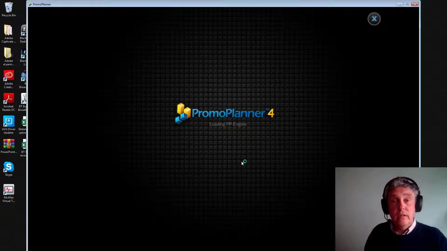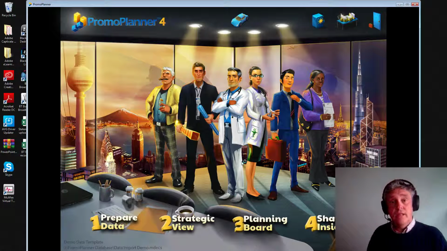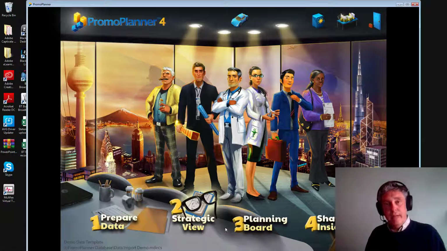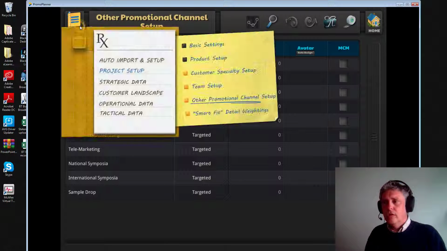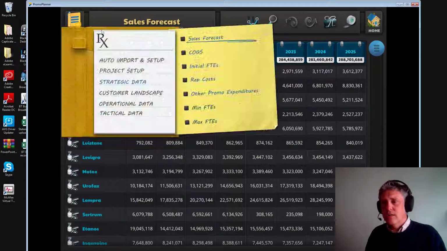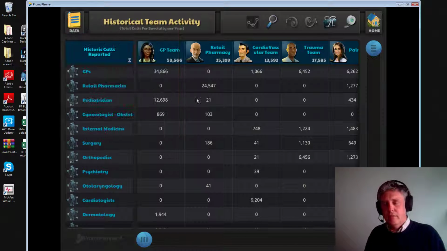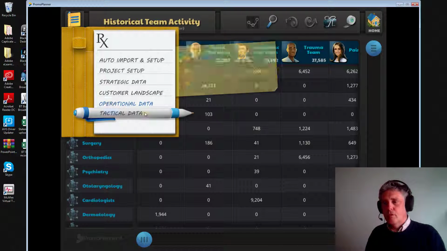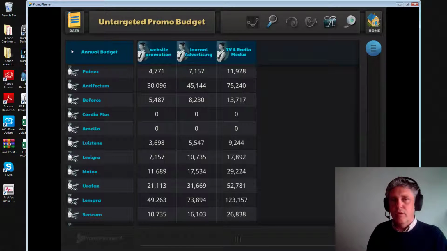Before I loaded the customer landscape templates, but after I loaded the original template from part 1 of this series. So here I am, back in the database. Let's just check that out. I'm going to check my data, look at the strategic data, and yep, I have my sales forecast. I can check to see if I have any operational data. Yep, I have my historical team activity, and I also have some of my tactical data. So I know that all the data from the first template has been loaded correctly.